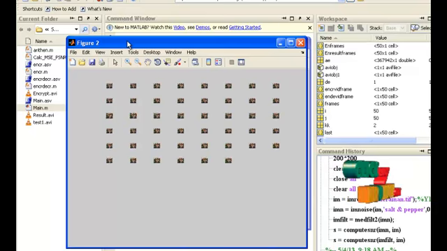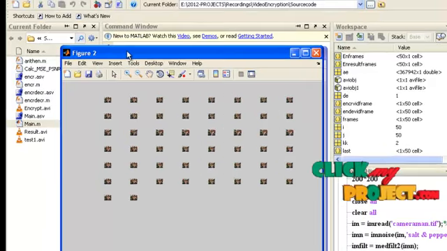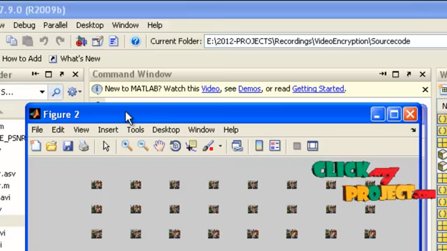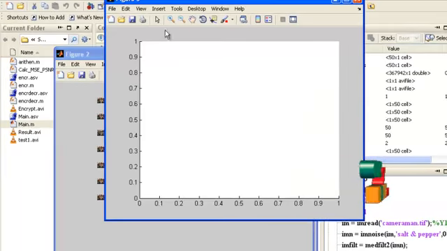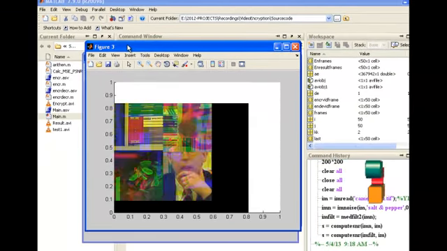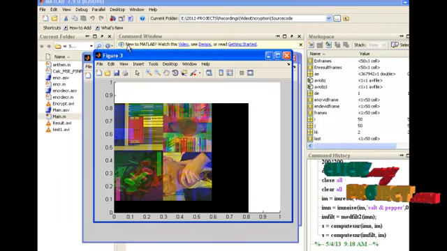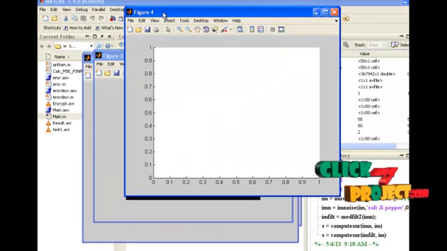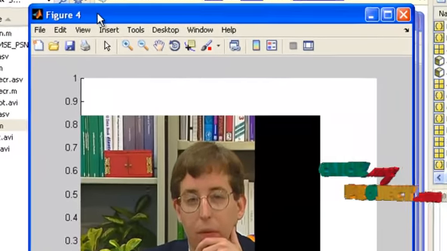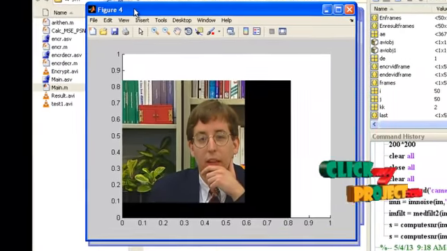In a single figure window, we can show all the frames using the subplot function. The frames will be collected in a data structure named cell array. That will be utilized for our further processes: encryption, encoding and decryption. Now this is the encrypted video display, the perceptual video encryption. Now this is the reconstructed video after the decryption.